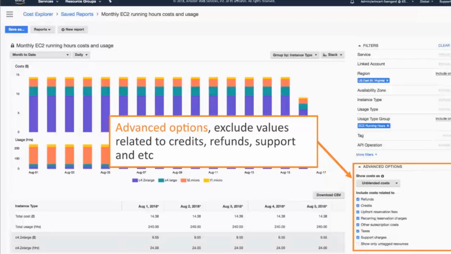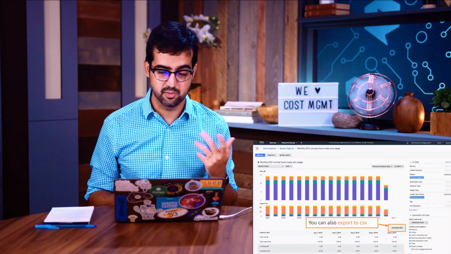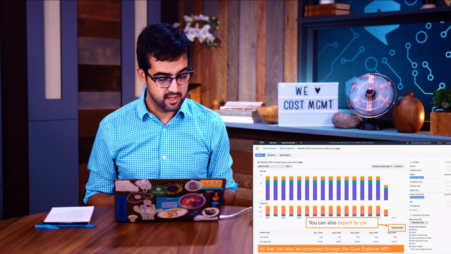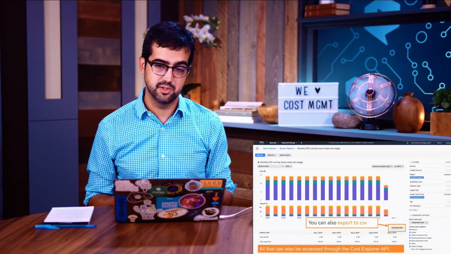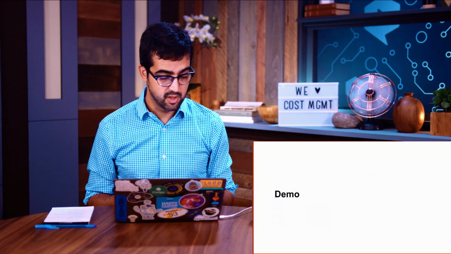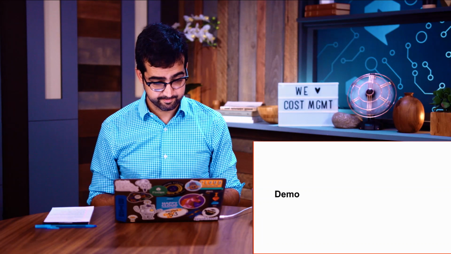So for example, amortization. AWS offers you RI amortization reports as well. So again, important for finance teams. And finally, you can download the CSV, and also there is an API available that you can use to get all this information. So let's go to the demo.